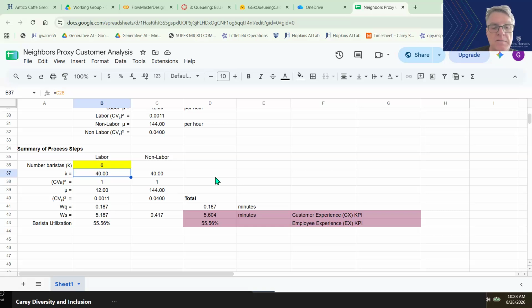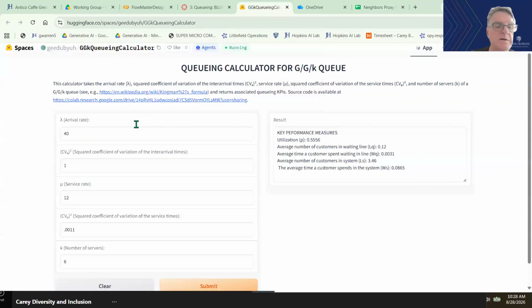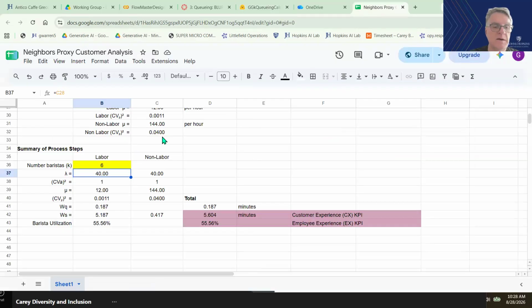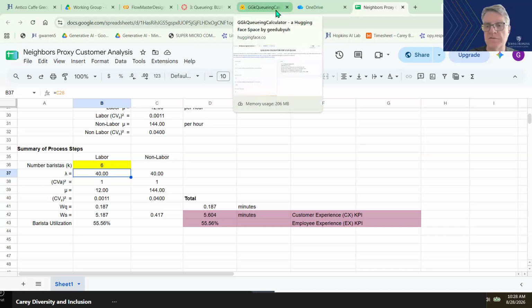Okay, so let's just verify this setup here in the GGK calculator. This is available in the simulation, in the queuing module. I have an arrival rate of 40, a service rate of 12. That's directly from the table. So even if you do choose to verify everything manually, you would presumably just have some sort of calculator to calculate the mu and CV sub p squared values from the table 2 and 3 data.